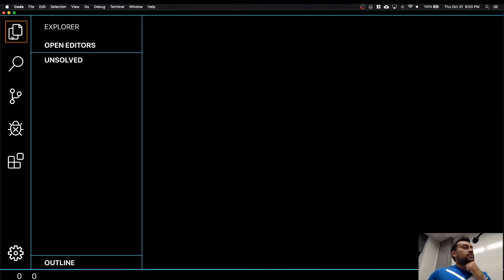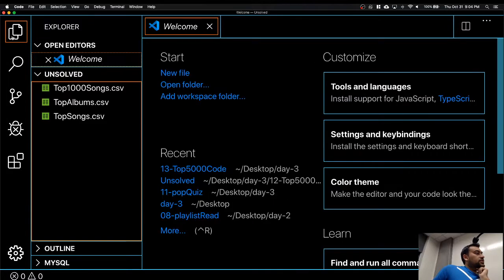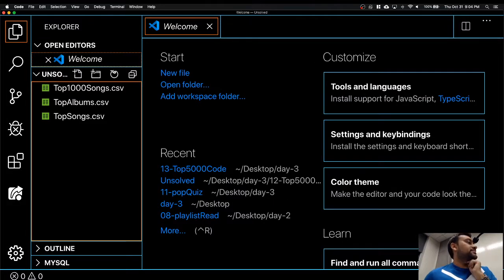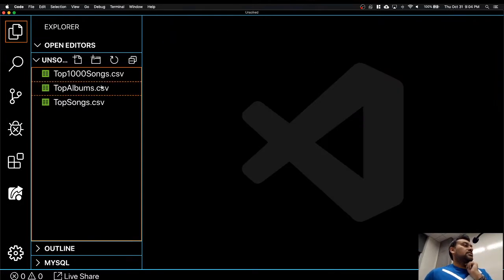So open exercise number, what is it? 14? The last one. Okay. You will see three CSV files. The first, songs and top songs, we already did. Go ahead and import the albums. Import it into the same database. Create a new table within the same database.